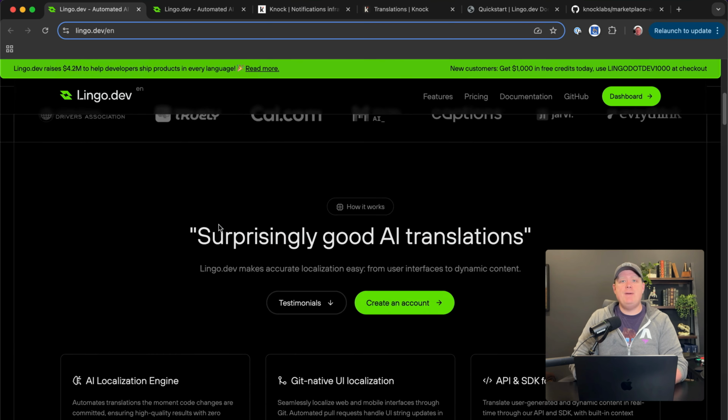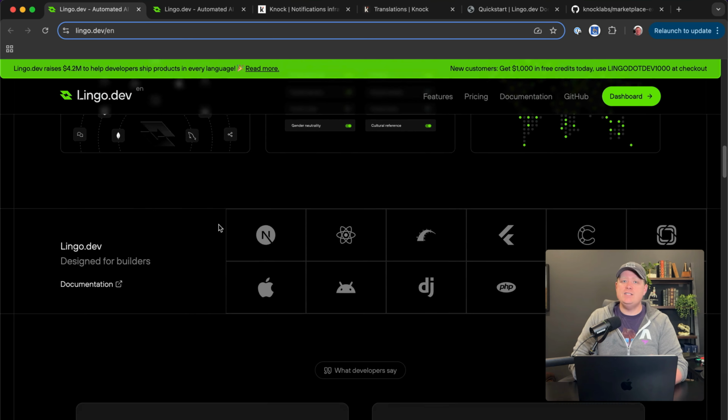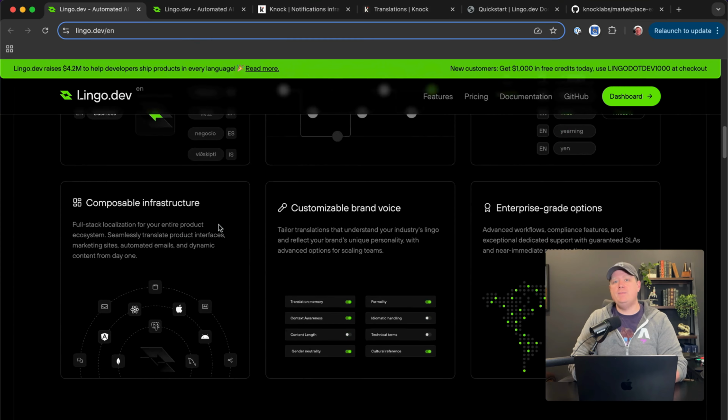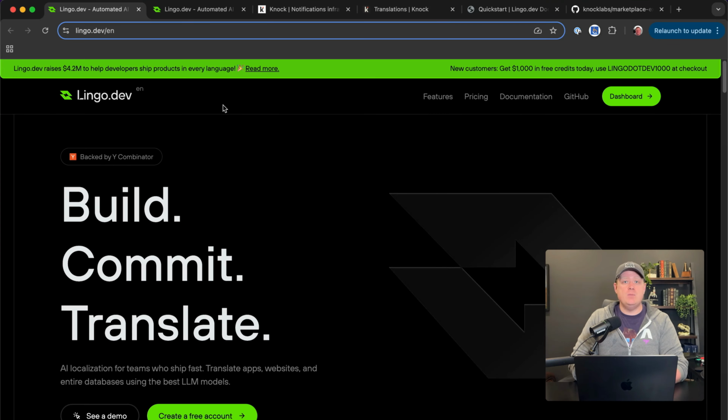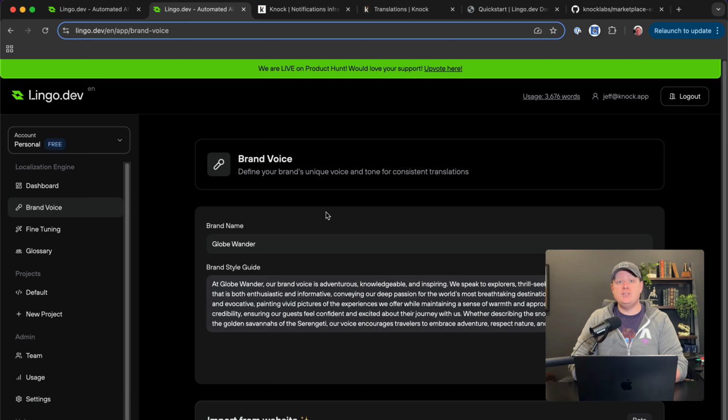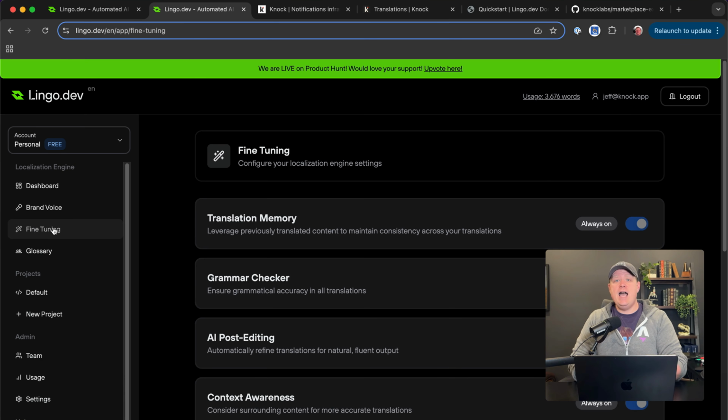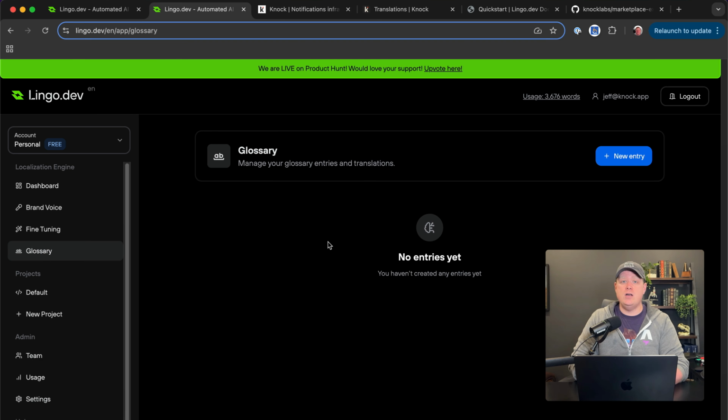Lingo.dev is an AI-powered translation service that's relatively new but incredibly powerful. It allows you to specify a particular brand voice for your translations, which we've done for our sample application called GlobeWander, an Adventure Marketplace. You can also fine-tune translations for your specific context and add custom words to your glossary to ensure consistent translations across your app.